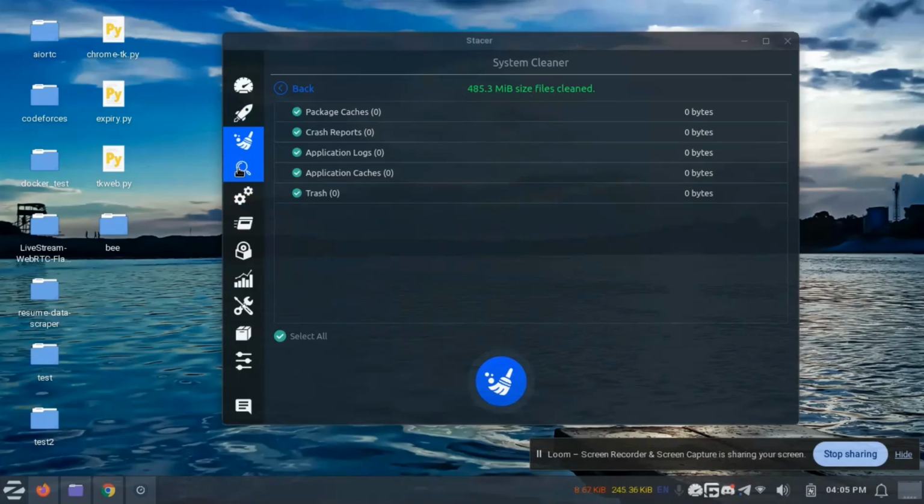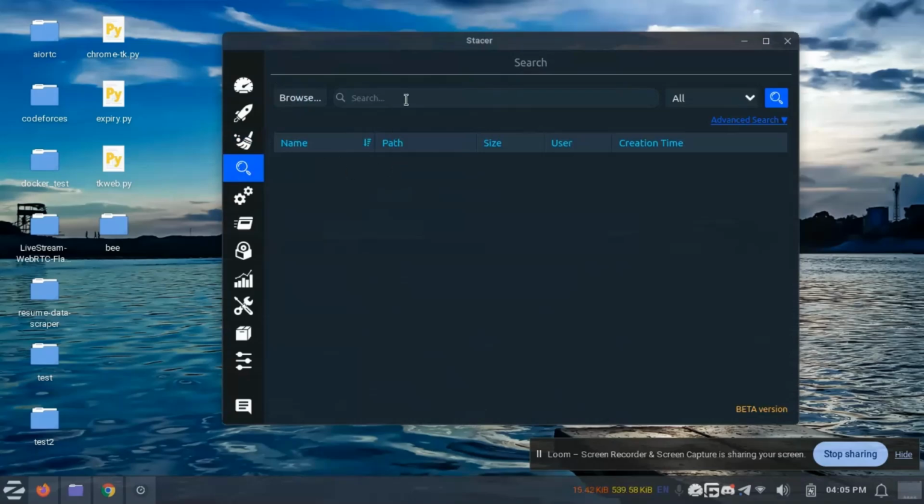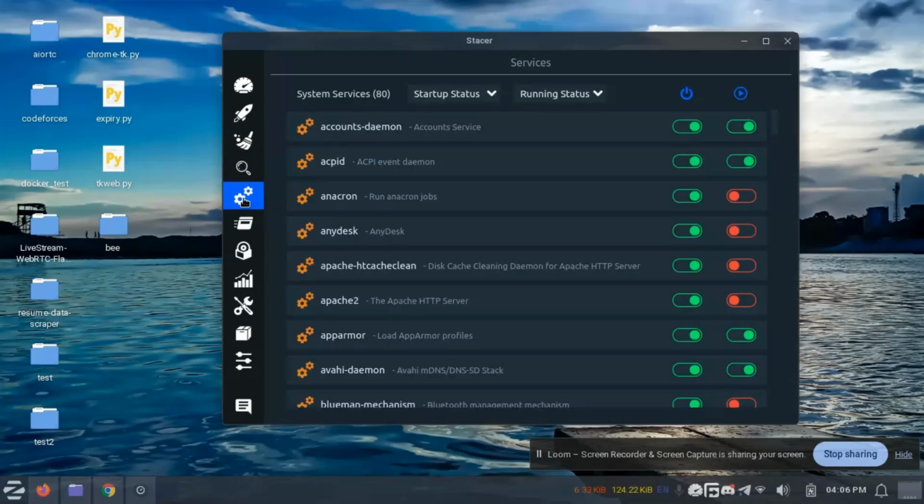Next we are moving to the search area. I don't know what it is right now. I think it's some application search basically. It's on beta version right now, so I don't have proper information for this. And moving on to the next, which is the services currently running on my system.